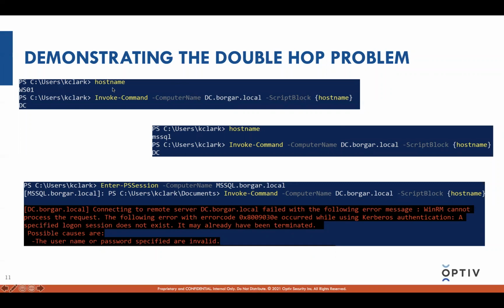You can use Invoke-Command and Enter-PSSession, which are PowerShell remoting cmdlets, to demonstrate this. The same concept works with WMI or SMB or whatever other lateral movement you're doing. So in this case up here, I do Invoke-Command on the DC, and it works. From the SQL server here, I do Invoke-Command on the DC and it works.